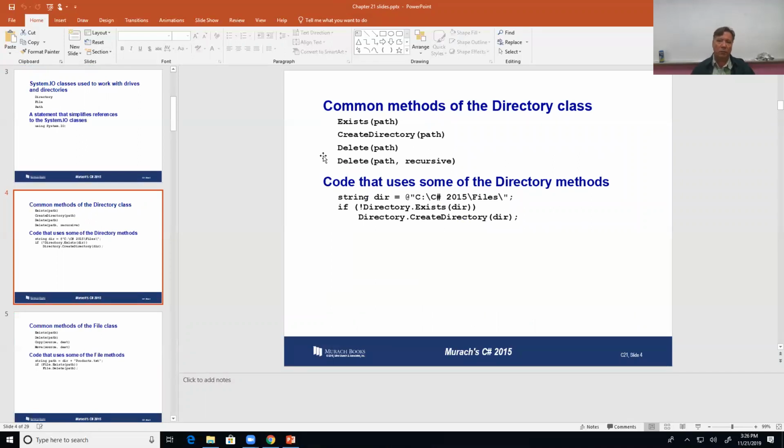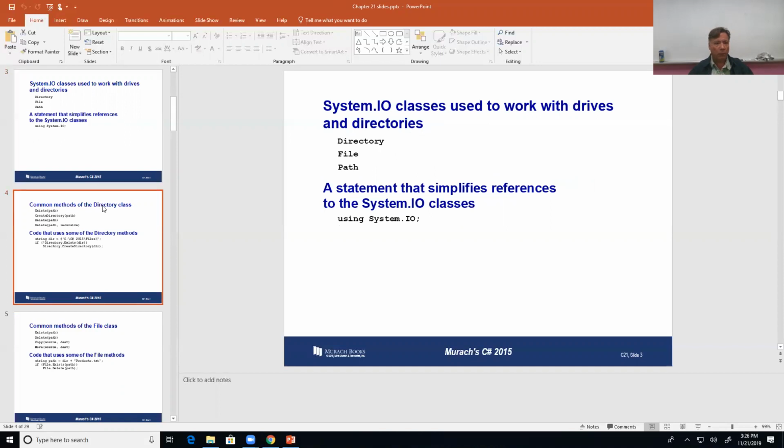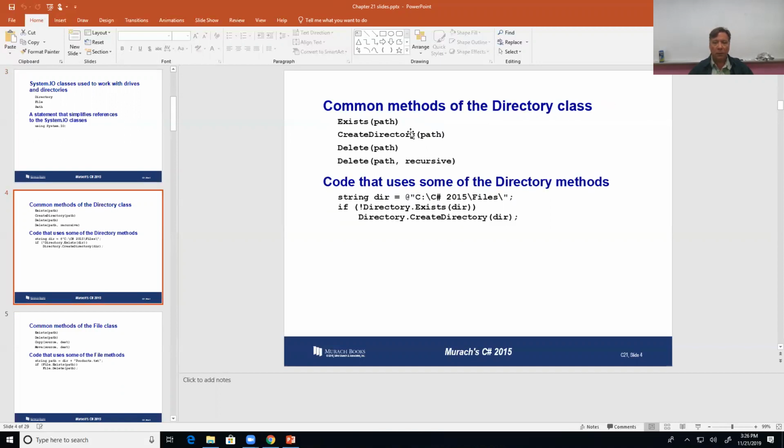Some of the common methods in the Directory class: Exists returns true if a directory exists. Create allows you to create a directory, given the name for it. Delete allows you to delete, and it can delete recursively, which means that if a directory has stuff in it, it allows you to delete the whole directory.